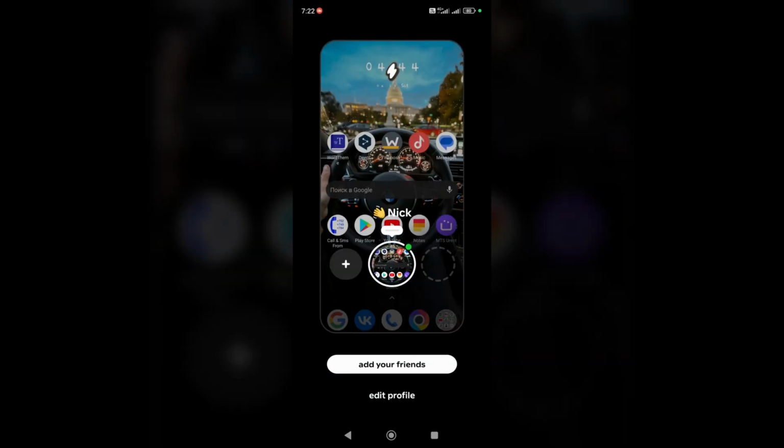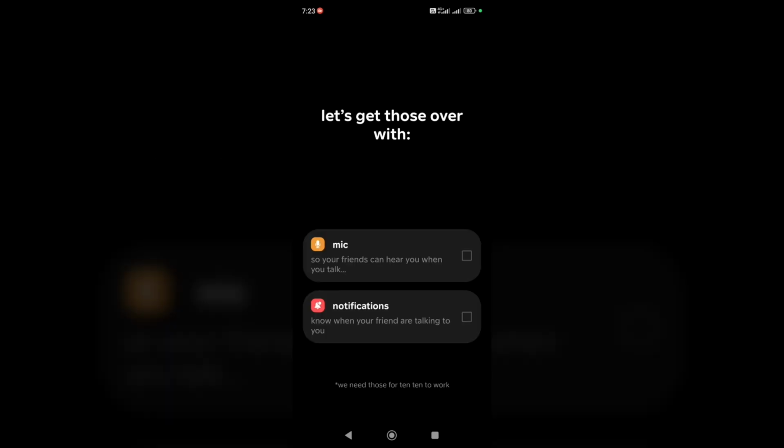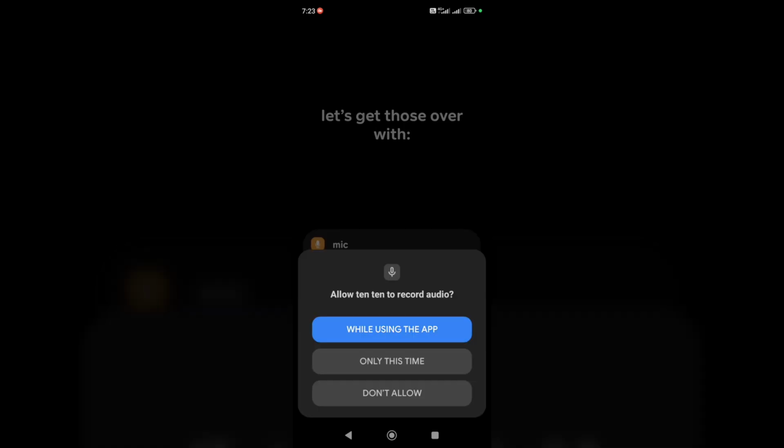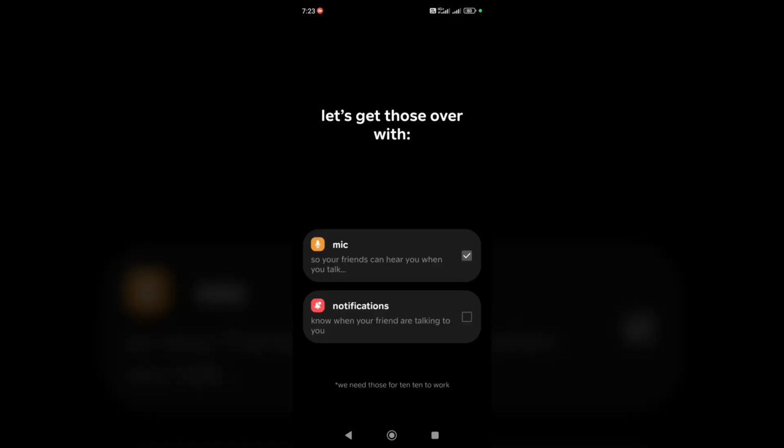Click on it. So, and finally you can add your friends. Just tap here. So there are two options that we can activate, microphone and notifications. The first one, so your friends can hear you when you talk, we can activate it while using the app. And notifications, know when your friends are talking to you.